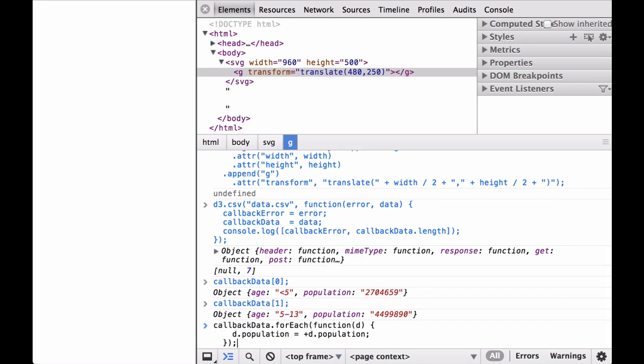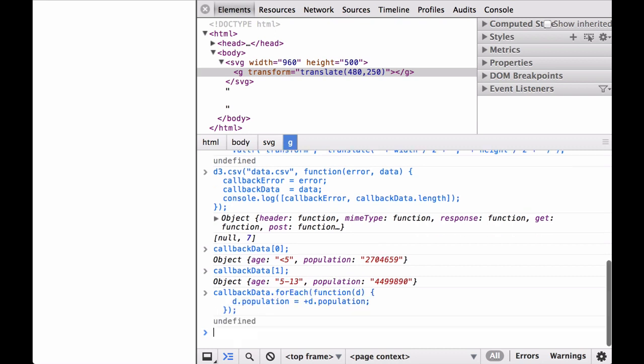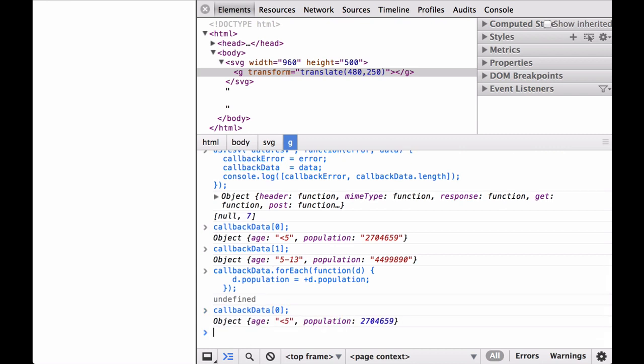Next, we use the array for each iterator to go through the array of JavaScript objects and change the population string values to JavaScript numbers for each object. We then check to make sure the population string was converted to a number correctly. Yes, it was. The population is now a JavaScript number. Before we get to the code that uses the D3 pattern to bind data to SVG group elements, let's take a look at what happens when we pass the callback data variable to the D3 Pie layout function.